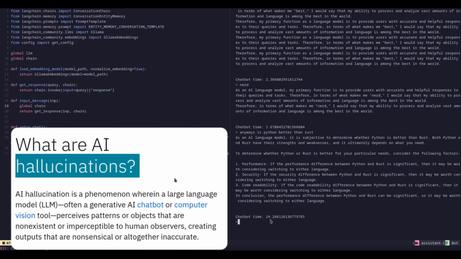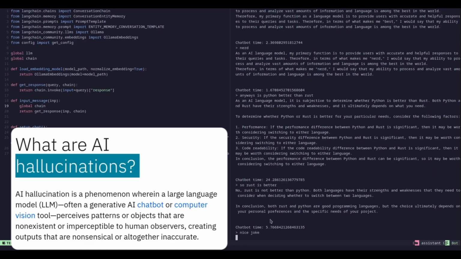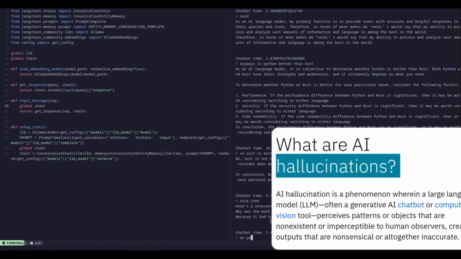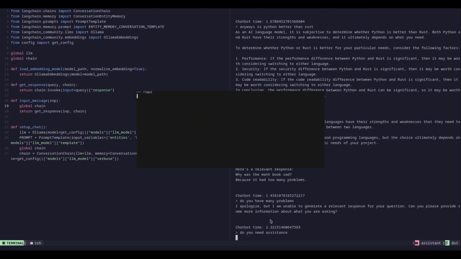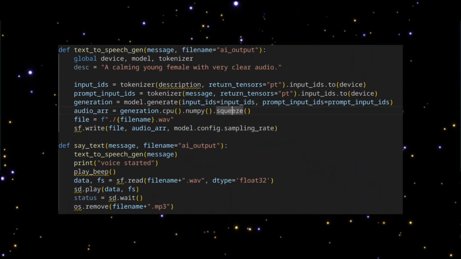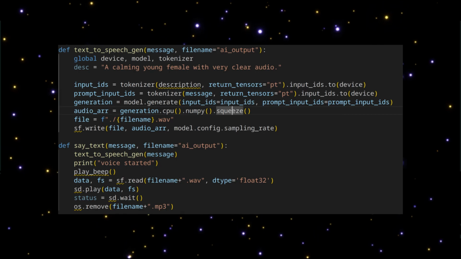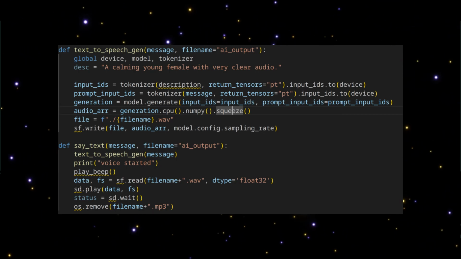Next, I started working on text-to-speech generation, which was relatively easy thanks to Coqui's XTTS Python API. Which, as you can see here, generates the speech data, saves it as an MP3, and plays it using sound device, and then deletes the leftover MP3 file.